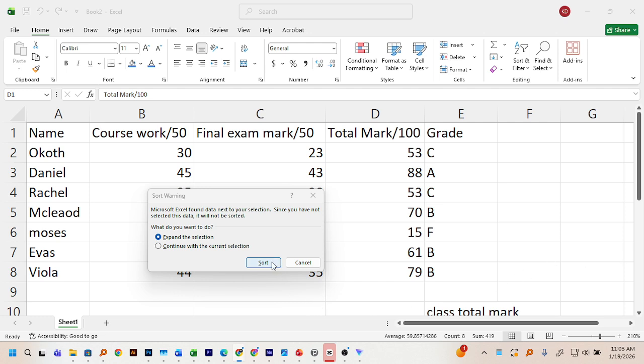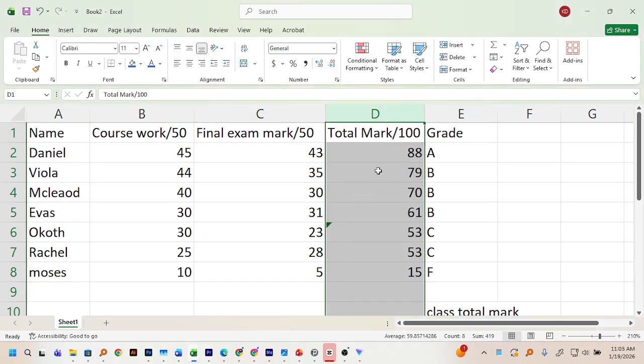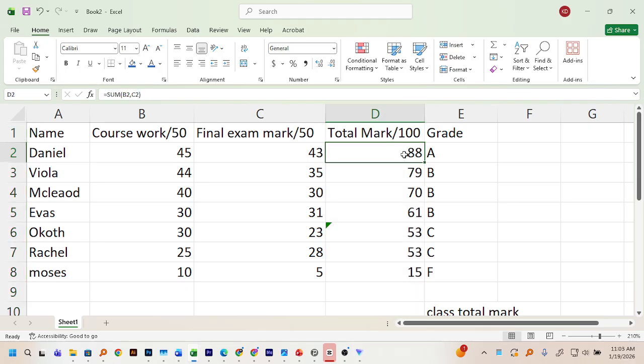So I want to sort everything else depending on the total mark. I'll just go ahead and tap on sort. And you notice my students will be sorted from the one with the highest mark to the least mark. Are we together?